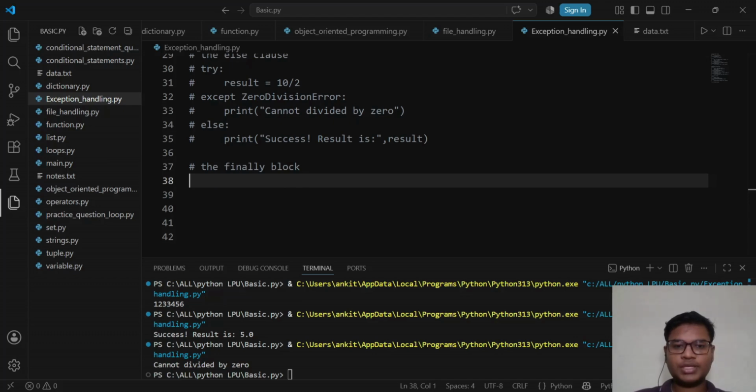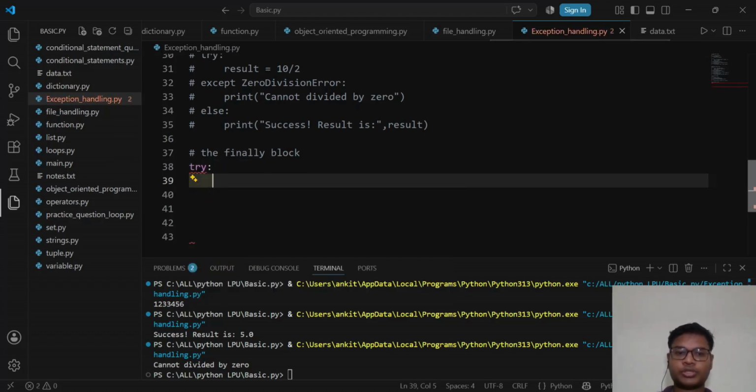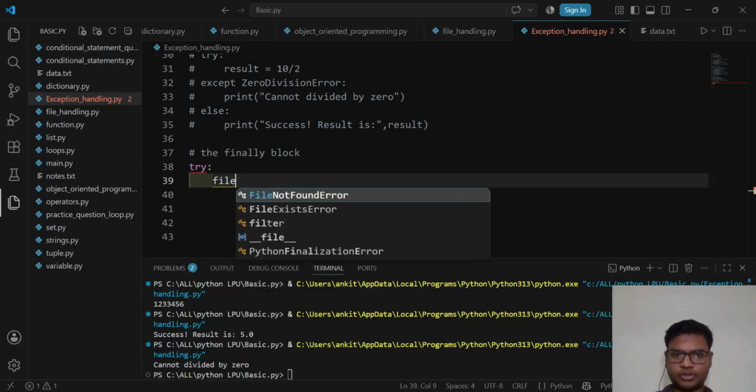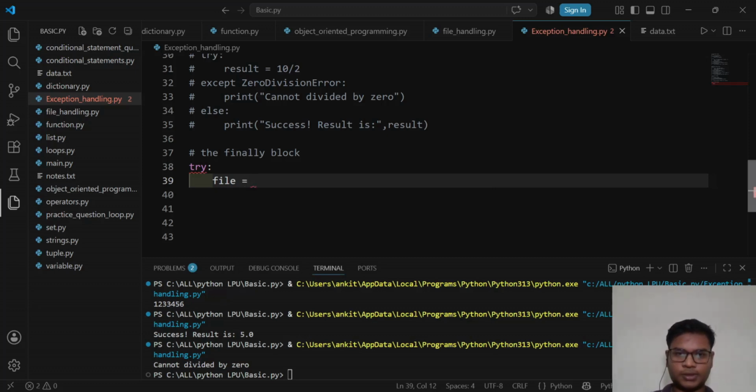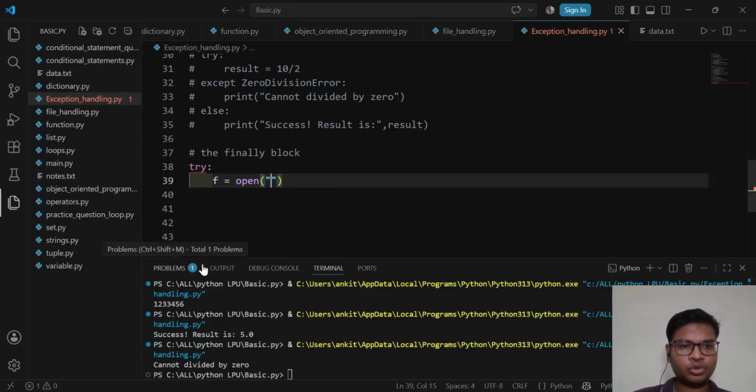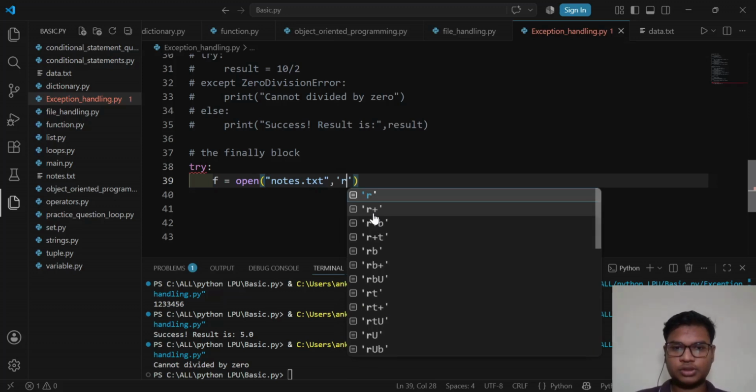Inside the finally example, first of all we have the try block. In the try block we need a file name, so let's open any file. We have node.txt as our file name, so we take node.txt, and after that the mode, which is r mode.